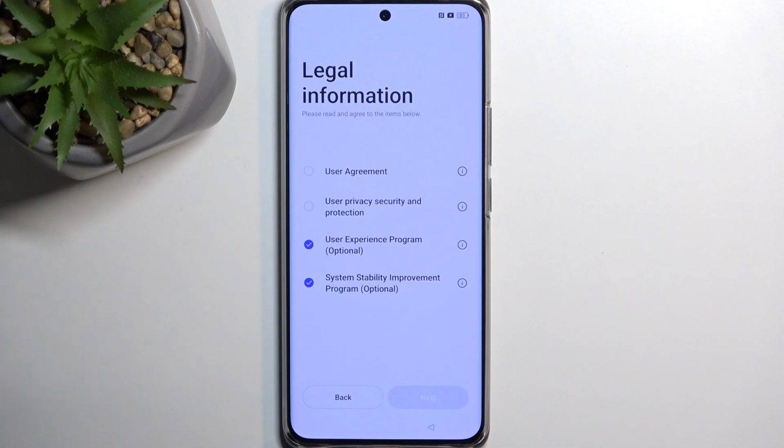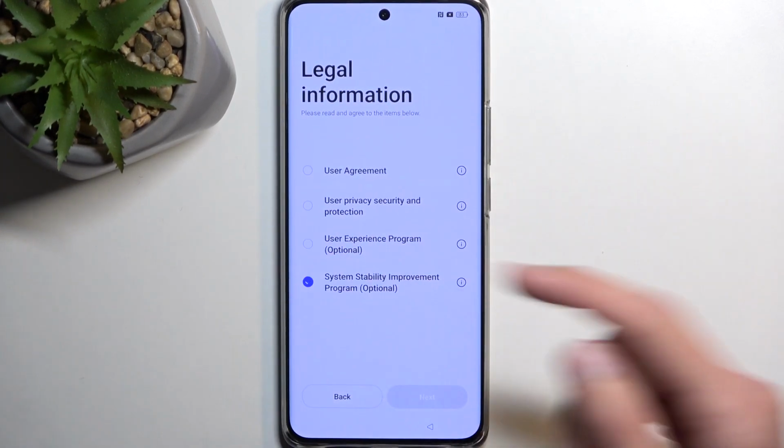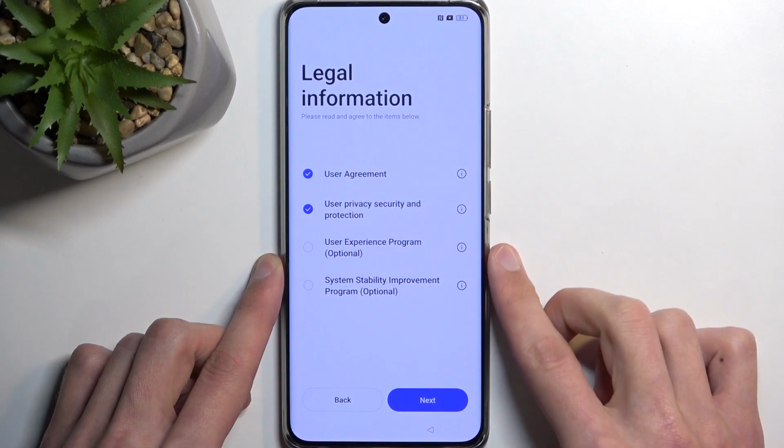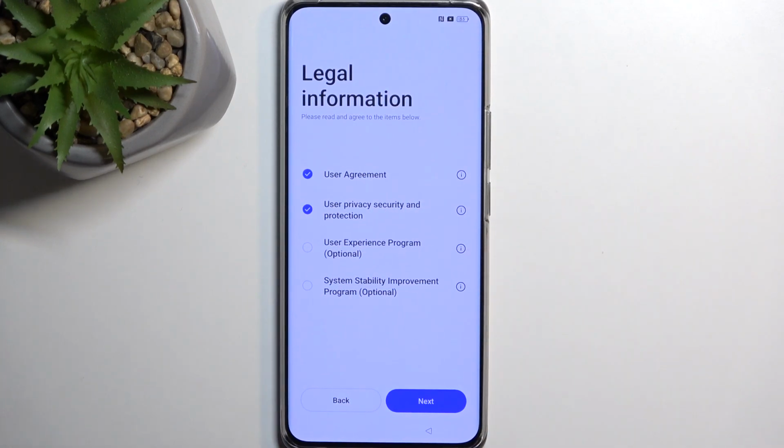And continuing on, we have some legal information. Now, a very scammy way to go about it here from Realme. They did select the optional, but not the non-optional ones. So in hopes that you want to be lazy and not deselect those, I would recommend deselecting them because FU, Realme. It's not a way to do it. You either deselect all of them or select all of them.